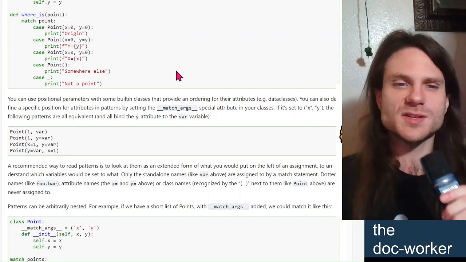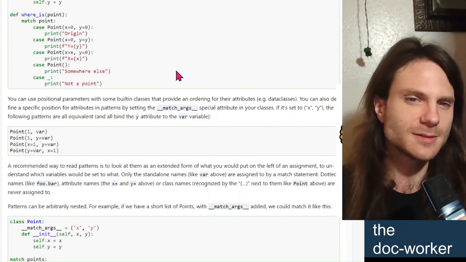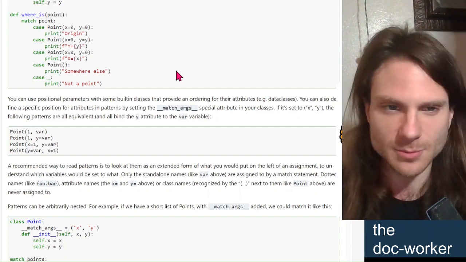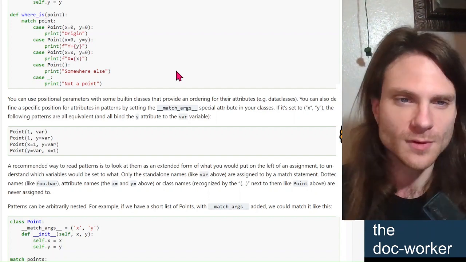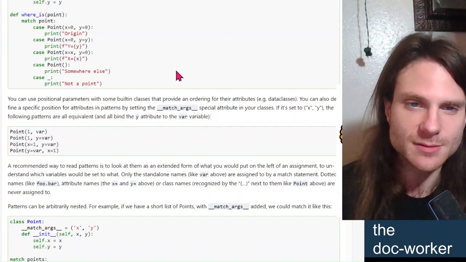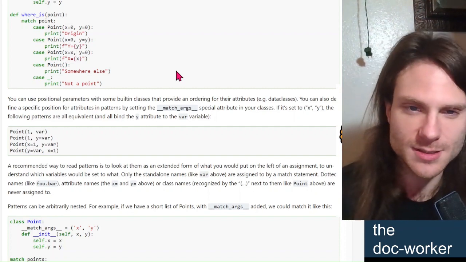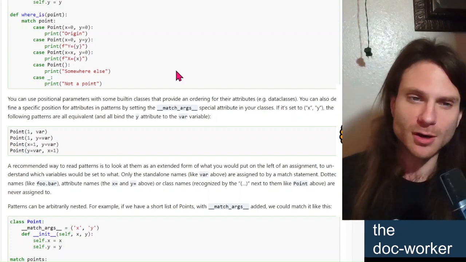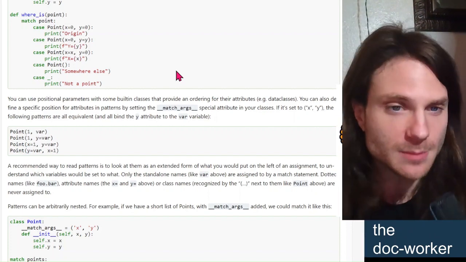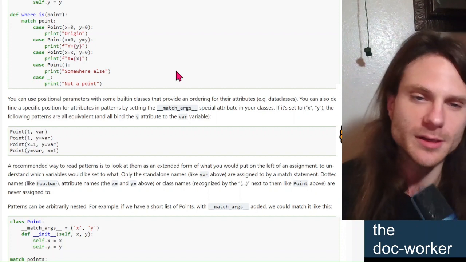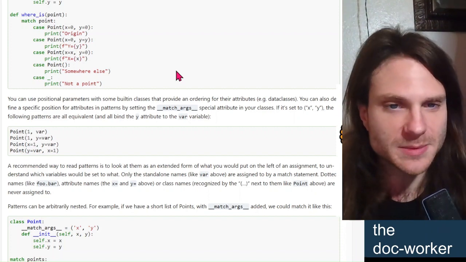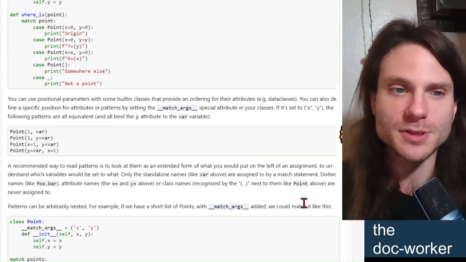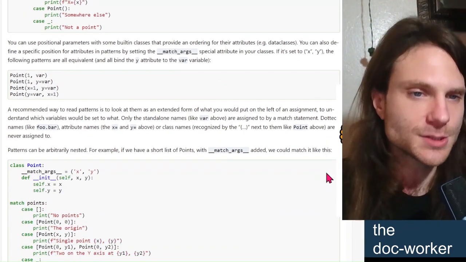A recommended way to read patterns is to look at them as an extended form of what you would put on the left of an assignment, to understand which variables would be set to what. So only the standalone names, like var above, are assigned to by a match statement. Dotted names, like foo.bar, attribute names, the x= and y= above, or class names, recognized by the parentheses next to them, like Point above, are never assigned to.